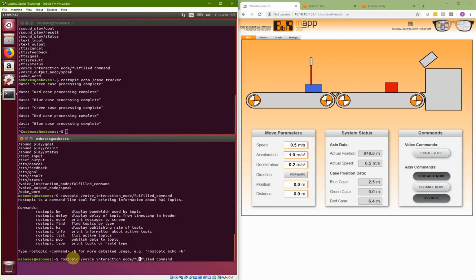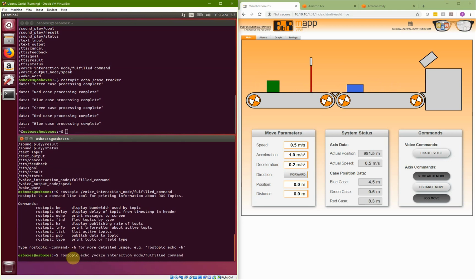Forgot the echo. All right, so now we are ready to echo this particular topic if anything ever is published to that topic. Right now you can see we're kind of in a holding pattern because there's no active publishing going on, but I'm going to enable voice on the B&R side, and we should see something in just a second.